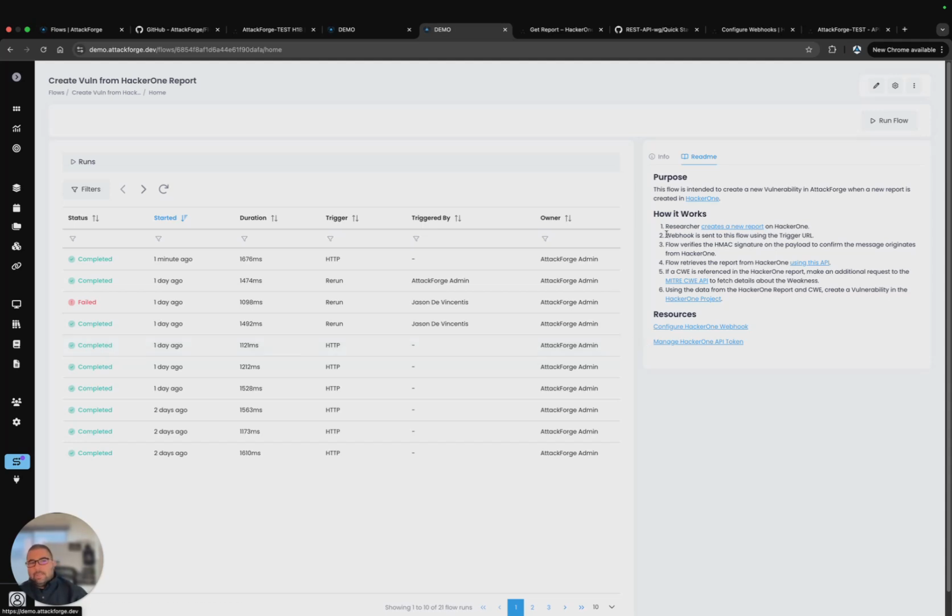But what happens, the webhook gets sent to AttackForge via a trigger URL, and then AttackForge will verify that the signature using the shared secret between HackerOne and AttackForge is valid. So that way we can confirm that the message is originating from HackerOne. So that's there just for a security check.